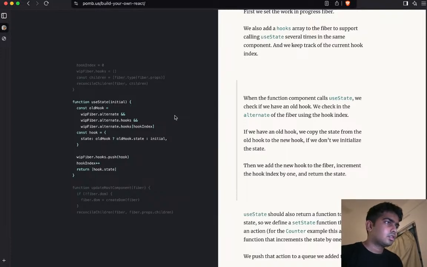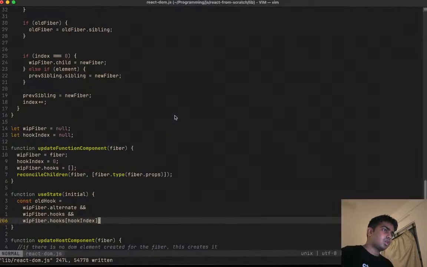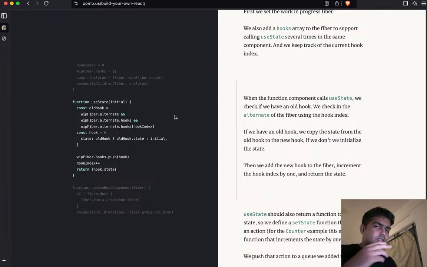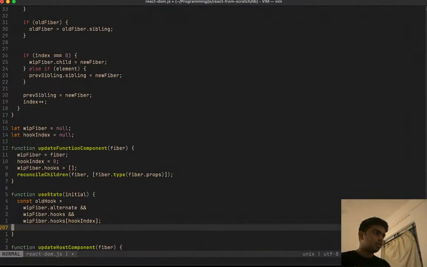Okay, so it checks if it has an older version of the hook there. Of course, it is index dependent, so if there is some change in sequence, it won't be able to detect it. But it doesn't matter. This is an optimization we could do, but it doesn't matter for now. It works. So const hook is equal to old hook dot state, otherwise it is initial.